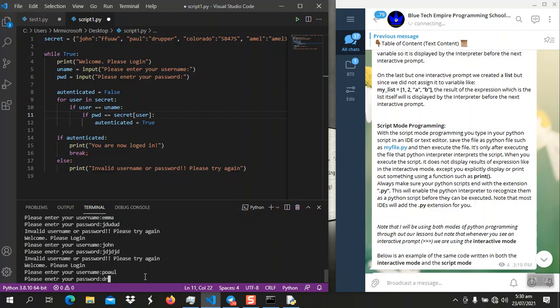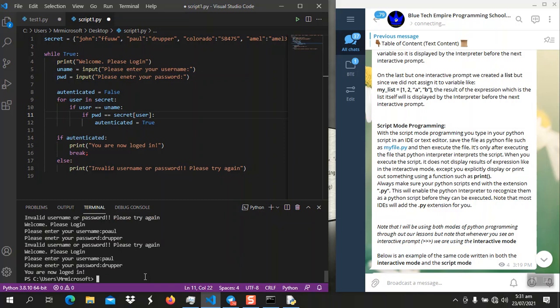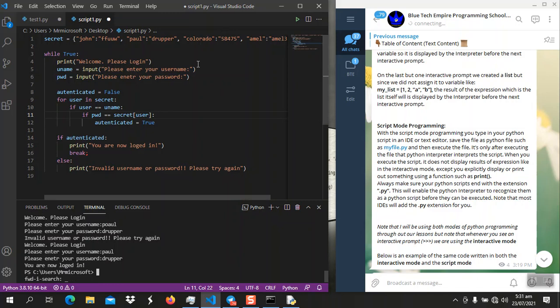Drew. Drupal. Okay, was not correct. Paul and Drew. Right, you are now logged in and the program ends. So here is an example of a script that actually checks if a user enters a correct username or password. So I just want to show you guys that example. Now let's move to the next.